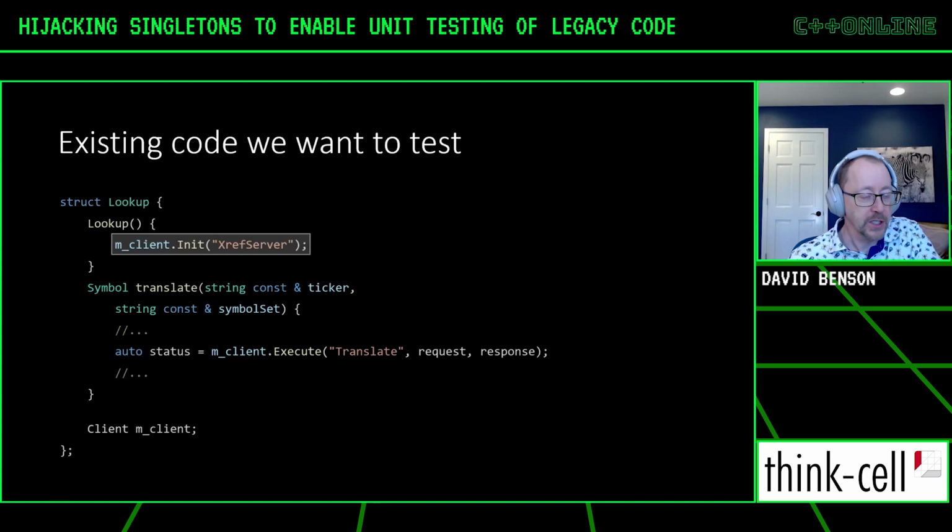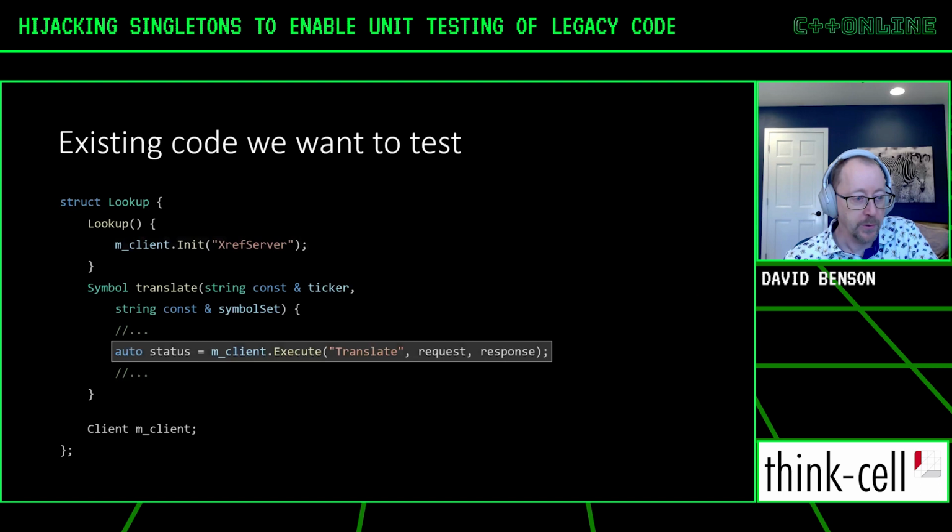So here's some existing code we want to test. We have this connection, this client object that does two-phase initialization. It says, hey, I need to access this pool, do some simple cross-reference. And then we access this client object, make an execute, pass in some requests and some response, and it gives you back various pieces of information.